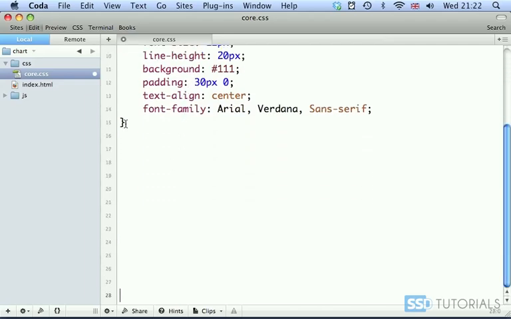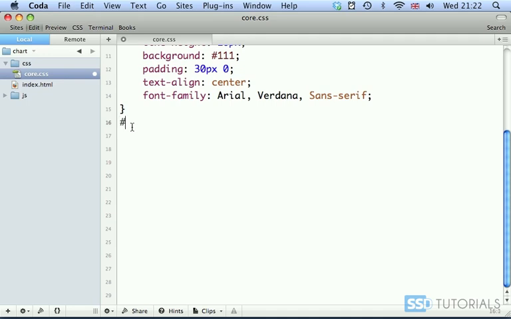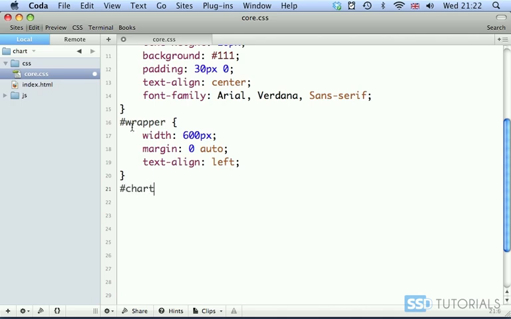Now, after the body tag, we're going to create definition for our wrapper. We start with width. This time we will have 600 pixels. Margin will be 0 from top and bottom, auto from left and right. Text align will be left. Then we have chart, which is our unordered list with the bars, and form values. And for both of these, we will define width as 559 pixels.